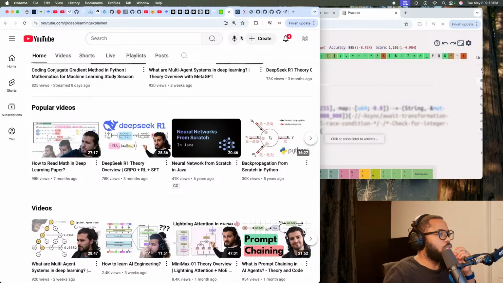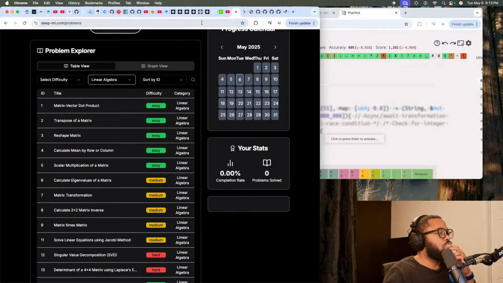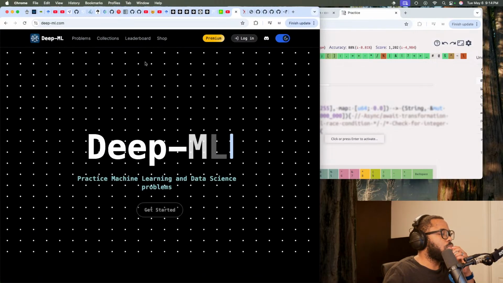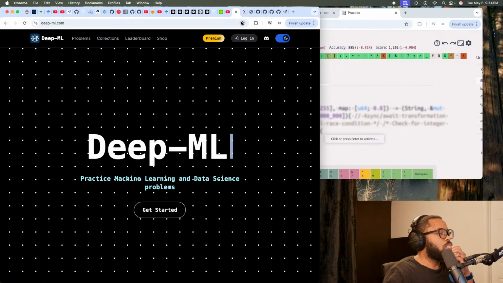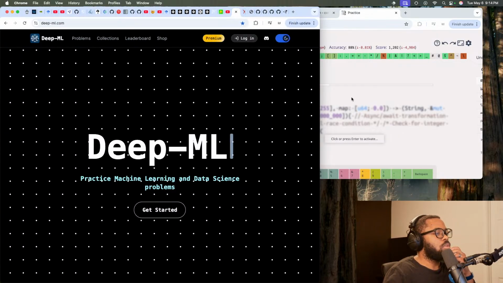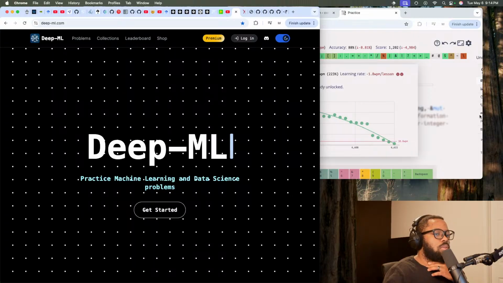Deep ML. Might give this a try someday. Alright. I think now I'm just gonna play some music, do a little bit of typing, and then we'll start reading some code.